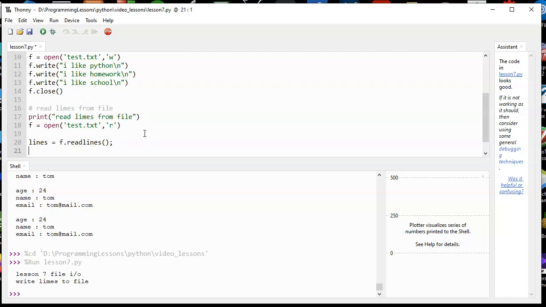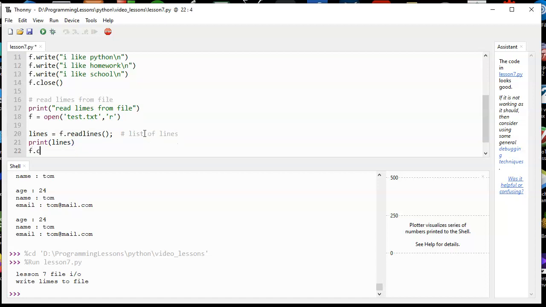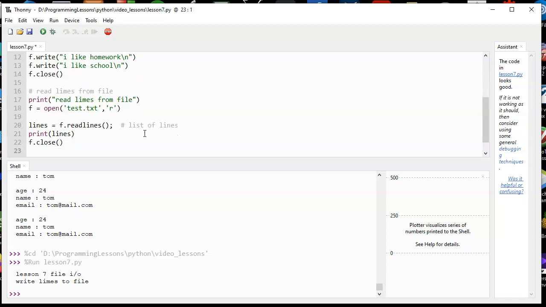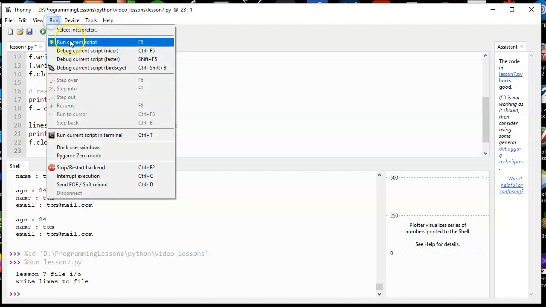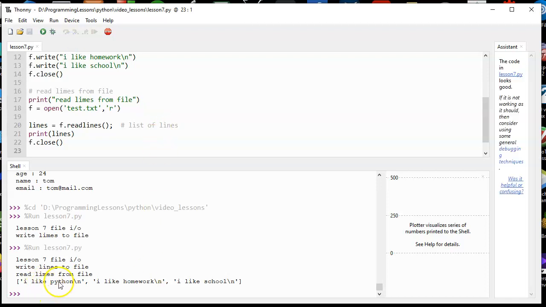It's going to just go to the function, and we can print the lines. So it's going to be a list of lines. Yeah, you can put a little comment here if you want. List of lines. And you better close the file. So f.close. And we can run this one and see our lines. There they are. I like Python. I like homework. I like school.